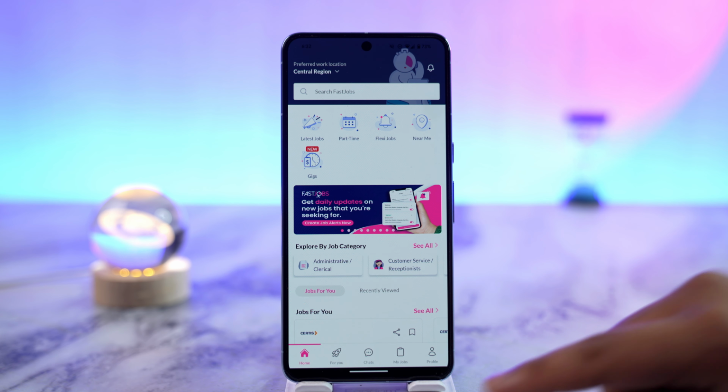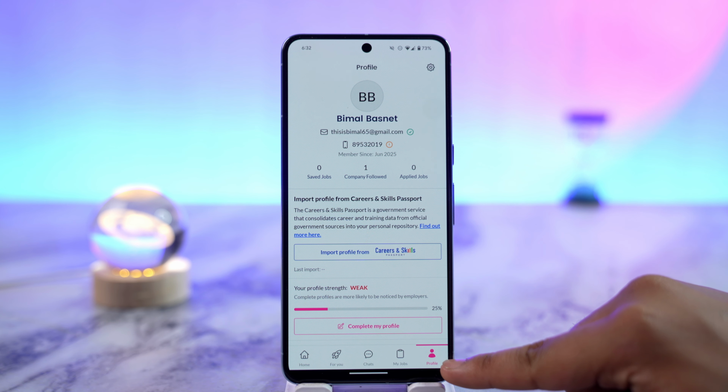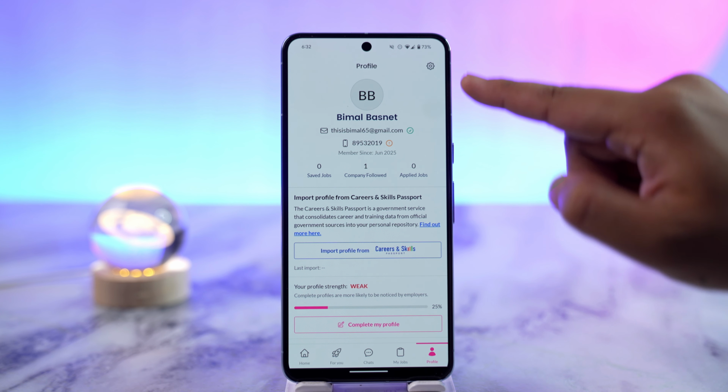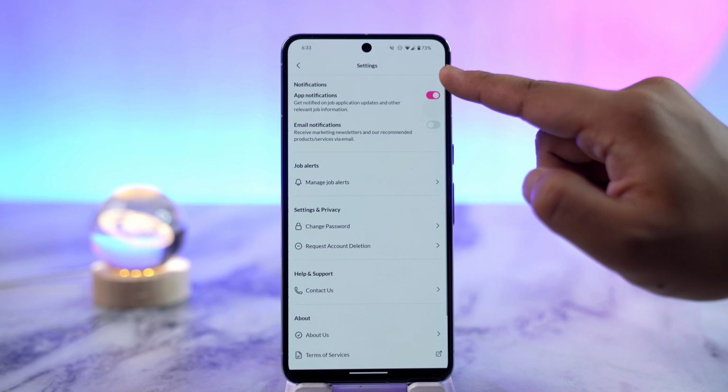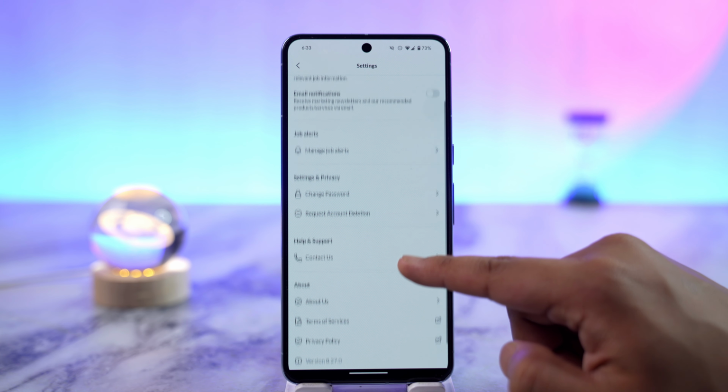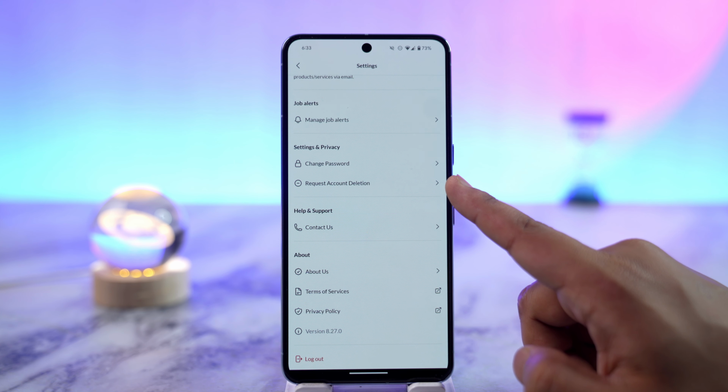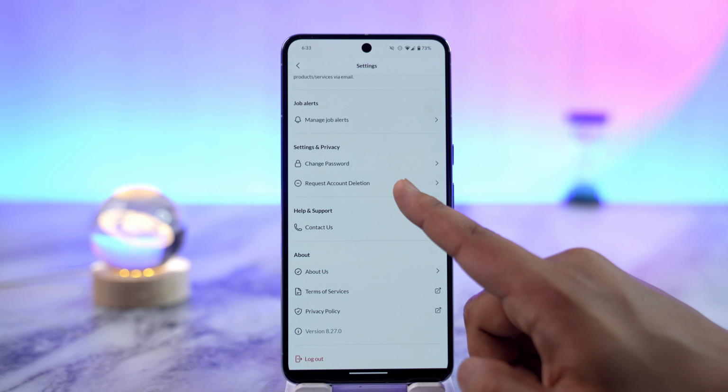Once you're here, tap the profile icon from the bottom right of the screen. Then tap on the gear icon or the settings icon from the top right hand side of the screen. Once you've done that, you can simply look for the option that says Request Account Deletion, and then just tap on it.